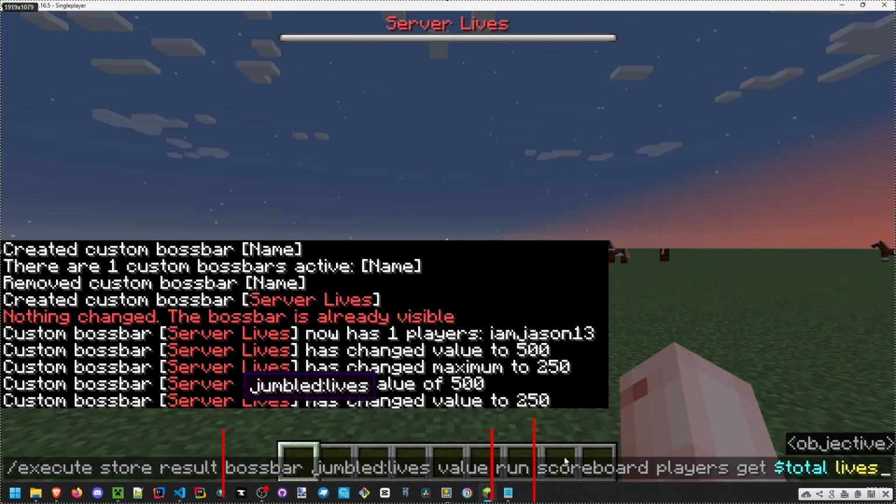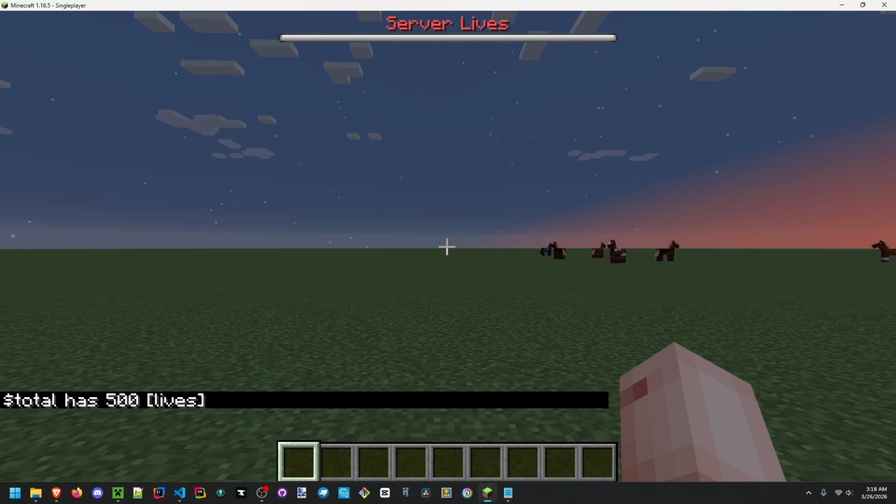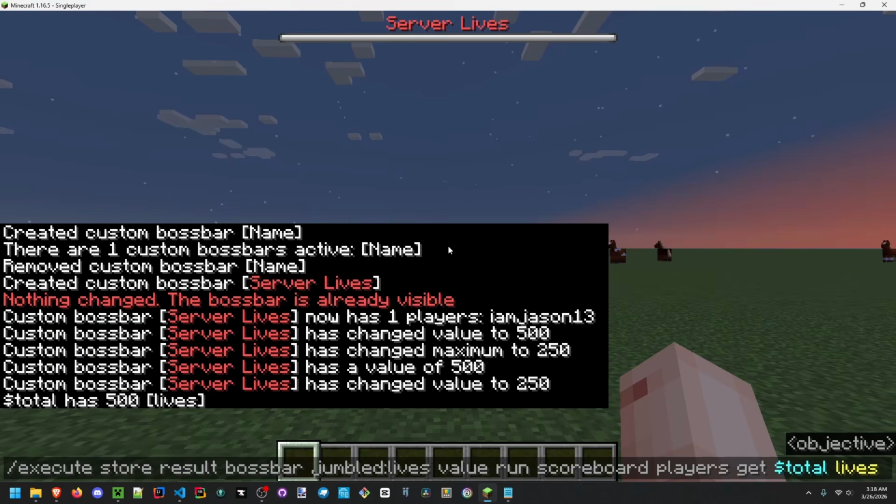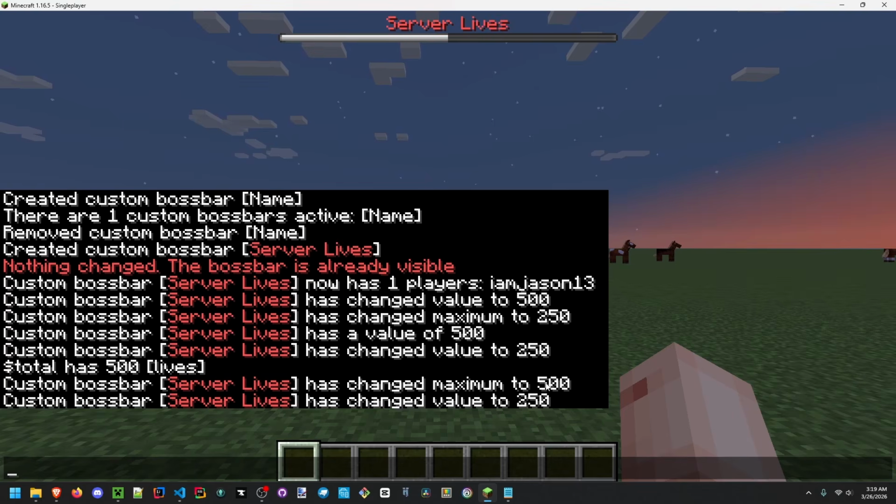And then what value are we going to store? We're going to store the result of a command that we run, and that command is getting the remaining lives of our fake player. You saw me doing this earlier. So we can run that. Total has 500 lives, and what we're seeing is the output of the final run command. I manually updated these values. Now the max is at 500, and we set the value to 250.